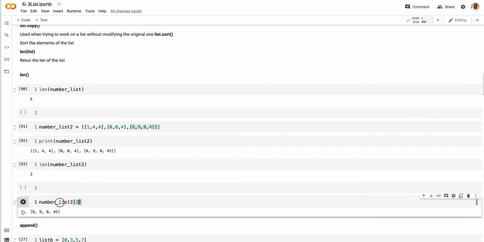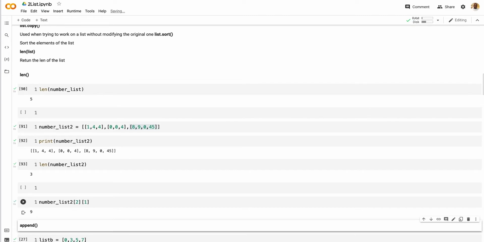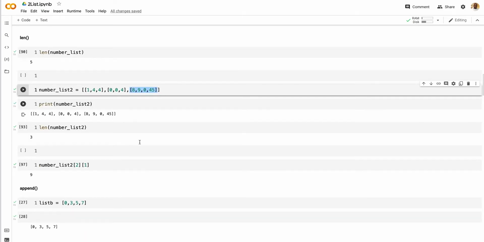So this prints the element at position 2, because it's a list of lists. If I want to access an individual element, let's say 9, I put another bracket here, then put the 1, and print that. You see it gave me the 9. I first access this, then I access that element, right? The first bracket allows me to access this, then the second one allows me to access that element in that list. So that's how it works.